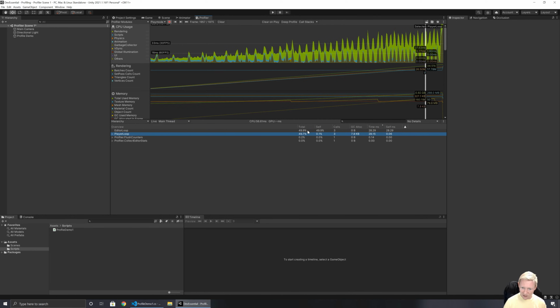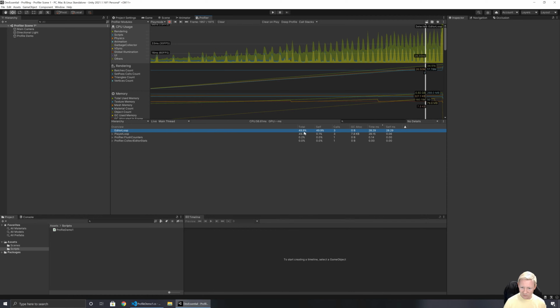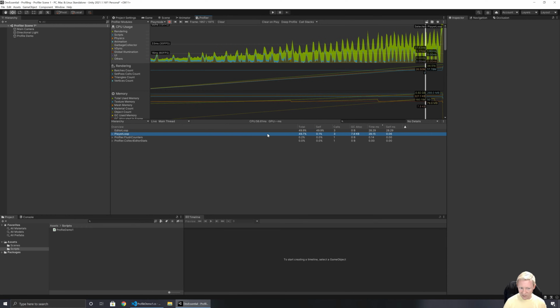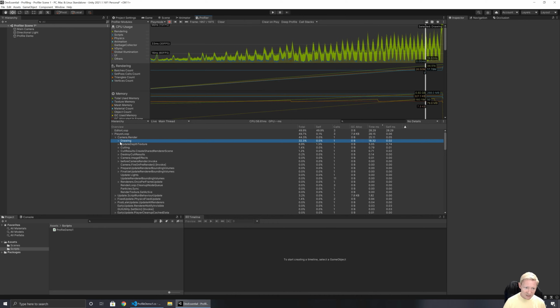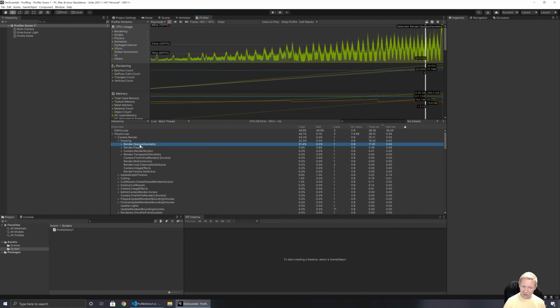So we can see 49% of the time is going to editor loop, which we'd expect. That's that overhead there with the editor. And 49% is going to the player loop. So 28 milliseconds is going to the player loop. And we can expand this so we can see where that's actually going. 44% of that is just the camera render. And we can see the different components that are affecting that.